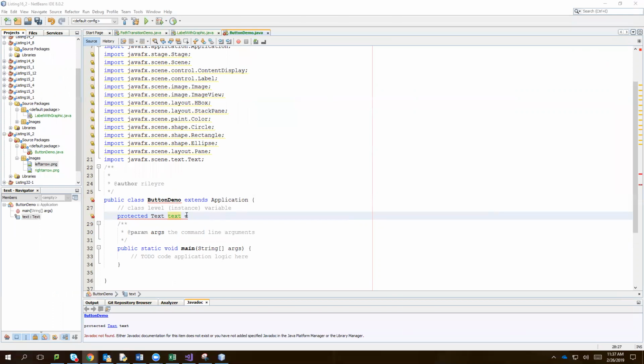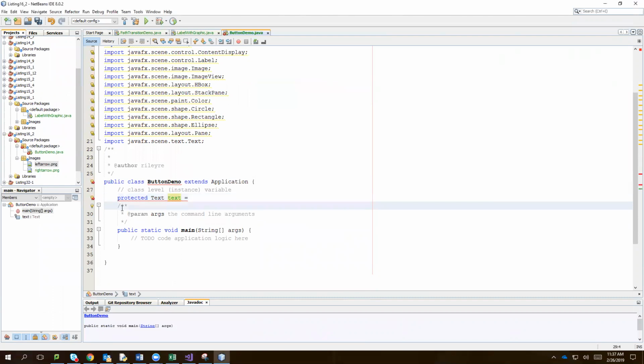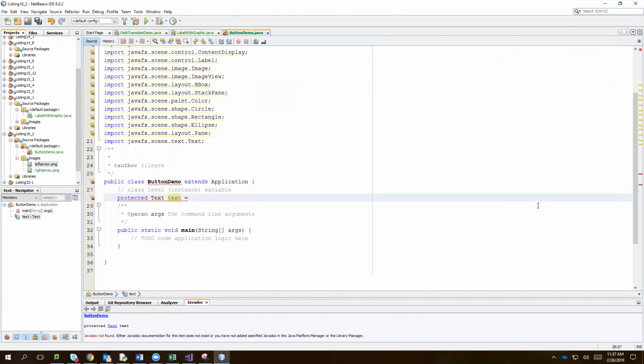What do I need, Chris? Where is it? You have a public void start override. Well, no, that's, you're doing this class level, so that would be outside of it. Yeah, it's outside of it. I haven't got there yet.